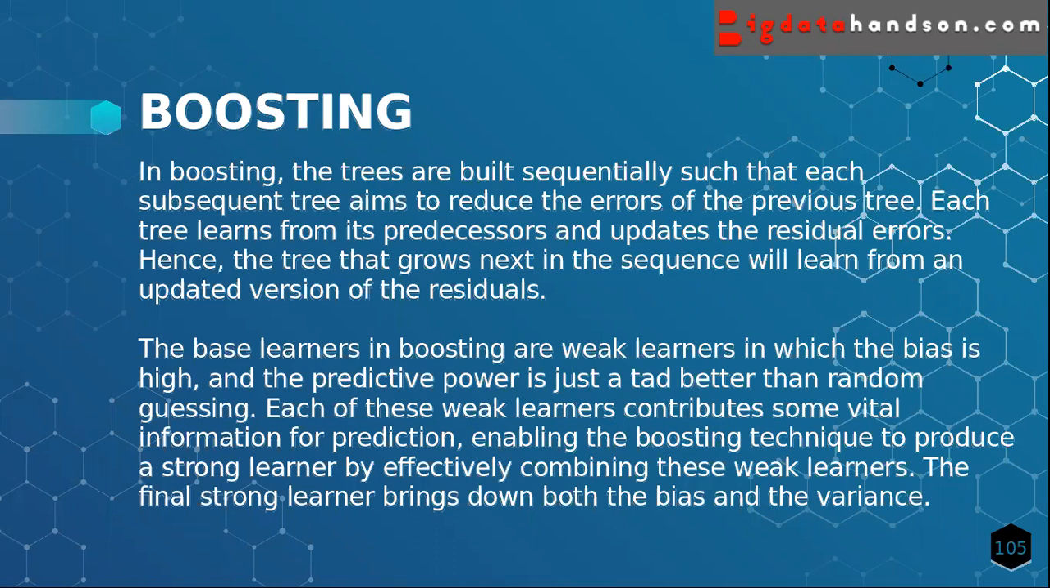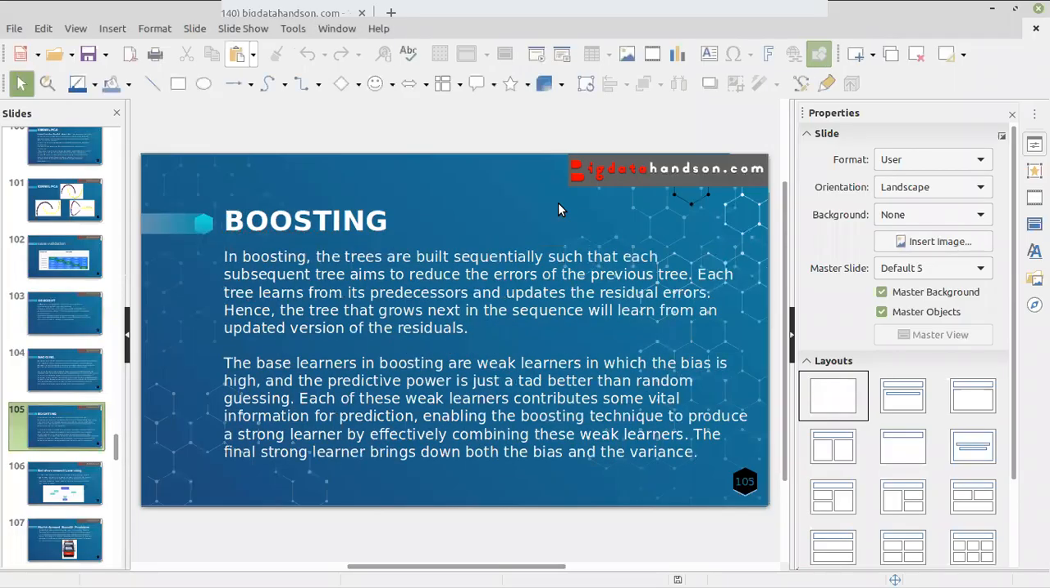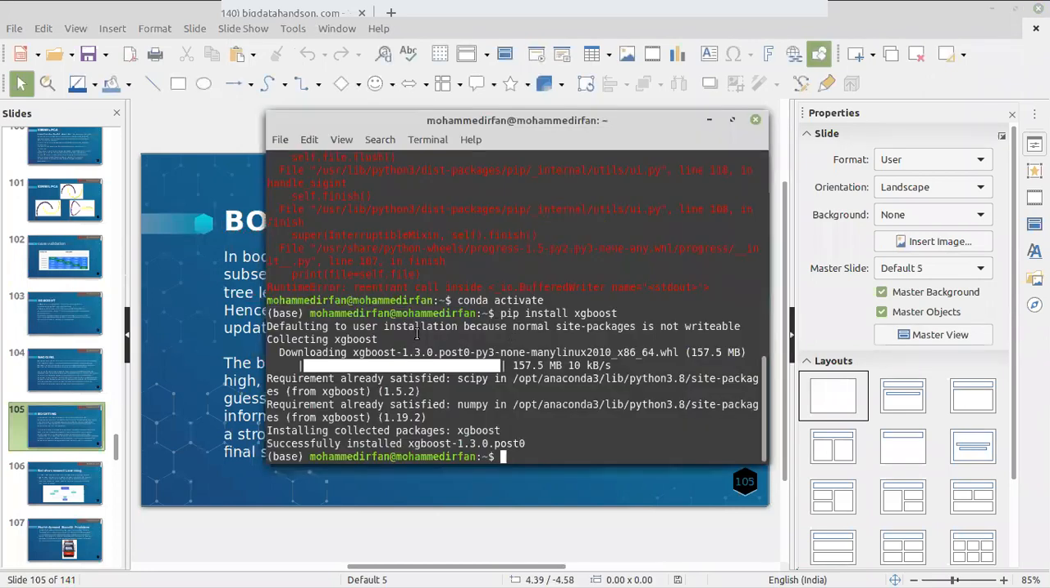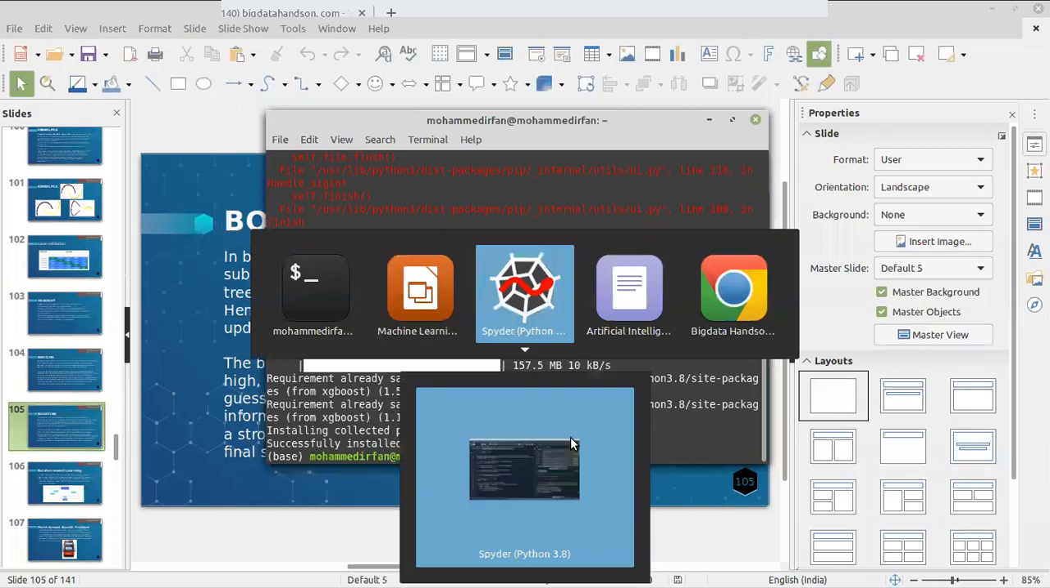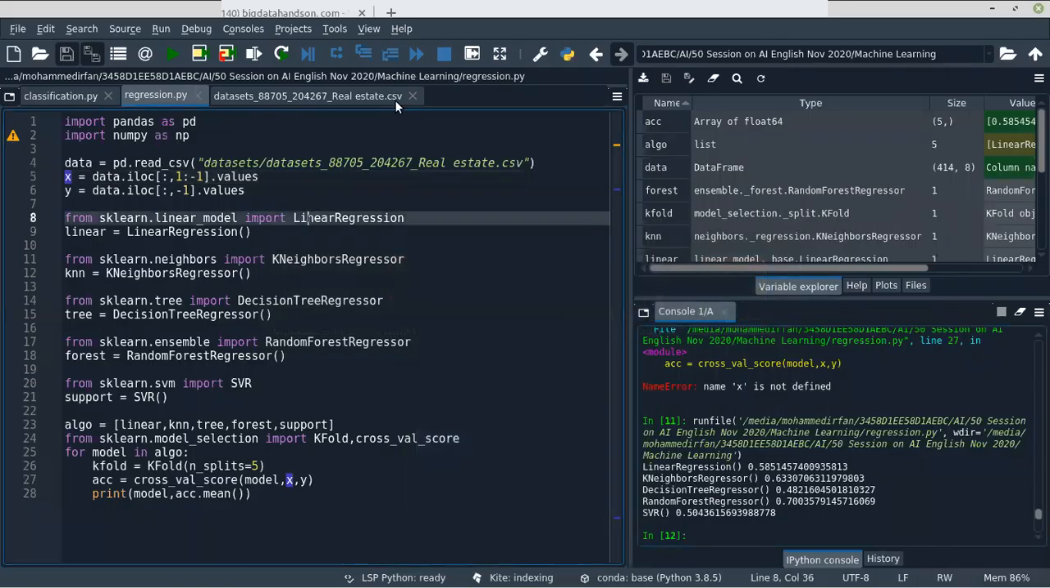Each of these weak learners contributes some vital information for prediction, enabling the boosting technique to produce a strong learner by effectively combining these weak learners. The final strong learner brings down both the bias and the variance. Okay, this was the boosting technique, that's applied in the XGBoost algorithm as well. So we can see we have installed successfully. Now you have to go to Spyder and we'll create a new file.